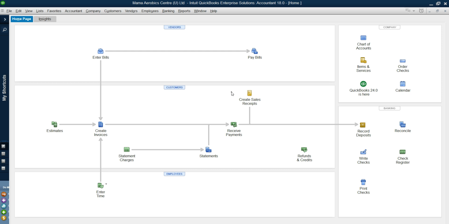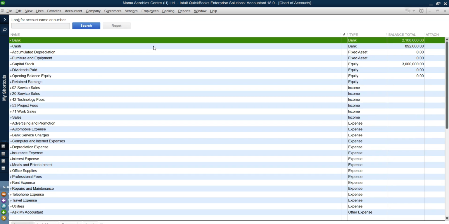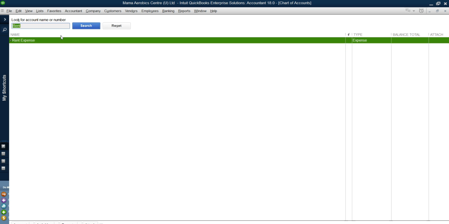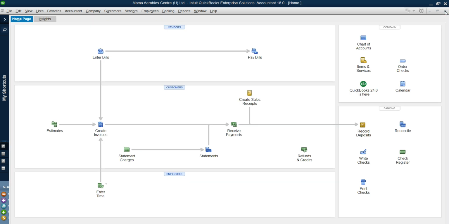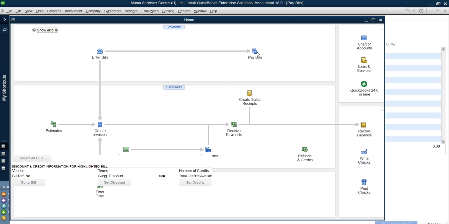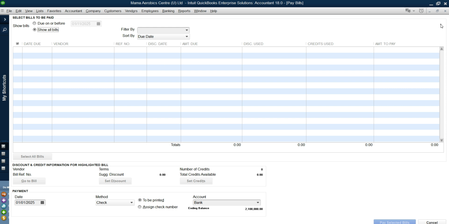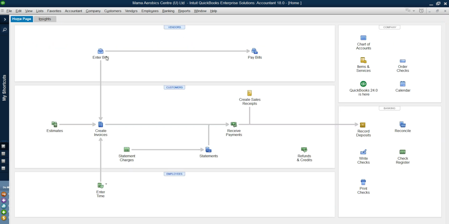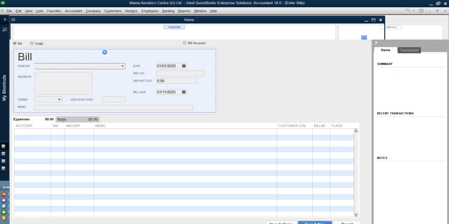But before you write a check, of course, there has to be an expense for rent. You can check in the chart of accounts to see if rent is there. So let me search rent. Is it among the expenses we have? Yes, rent is among the expenses which you have. So I can first create. When you click pay bills, of course, there is no bill that is outstanding. So you can first enter the rent bill.